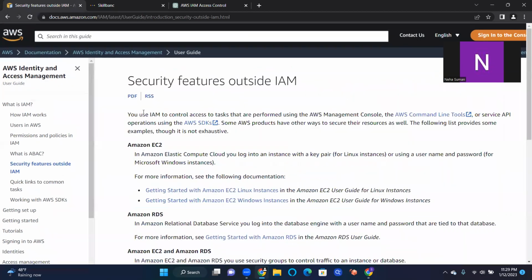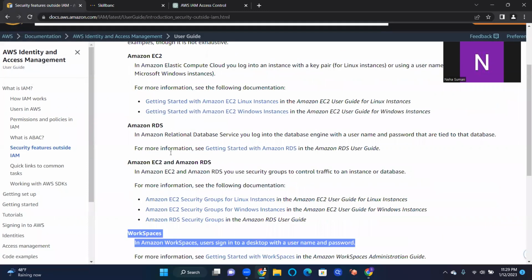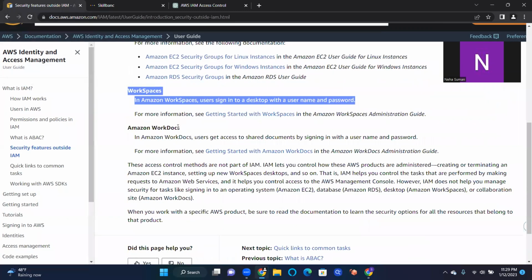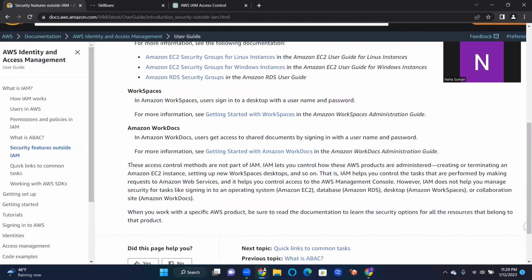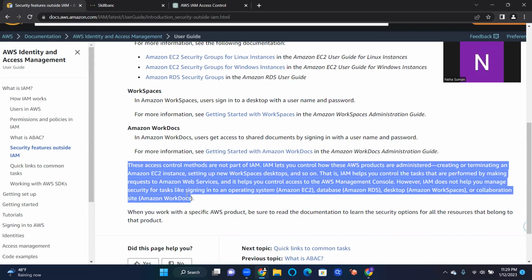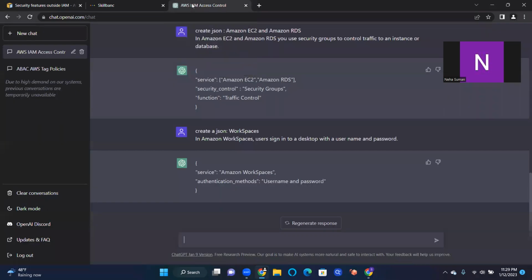So basically, all it is saying is that EC2, RDS, WorkSpaces and WorkDocs can be secured in a different way. We don't use IAM service, but what you will do there will be controlled by the IAM service. Let's see the last paragraph.